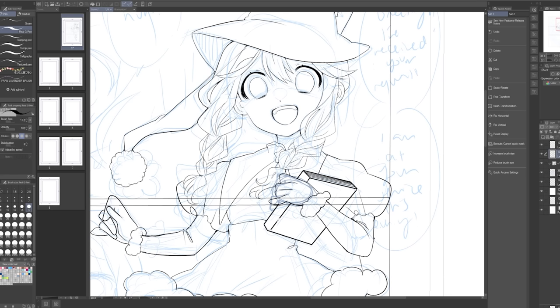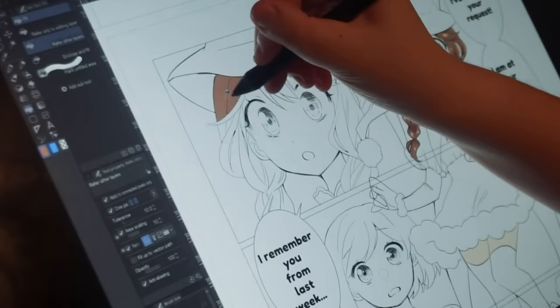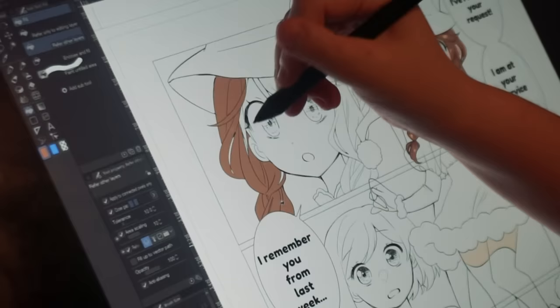After I did my line art, I proceeded to the coloring stage, and the refer other layers function of the bucket tool continues to be a godsend, and I can only imagine how much longer this would have taken me had it not been for that.